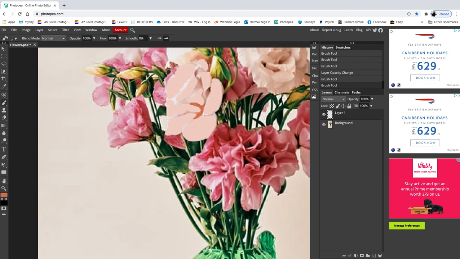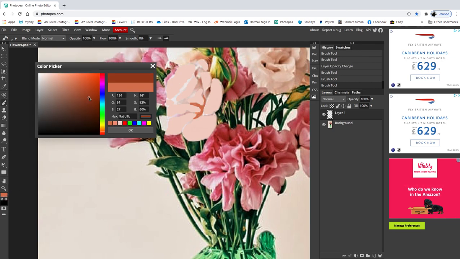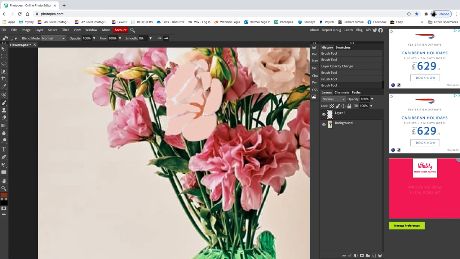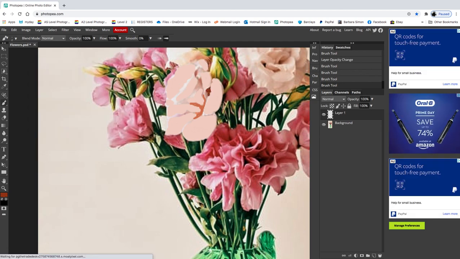And I can start to fill in the different areas. Actually, I think I'll have to go darker again, a bit more. Let's get a bit of shading going on here. Nice dark area there. Okay, so you get the idea.